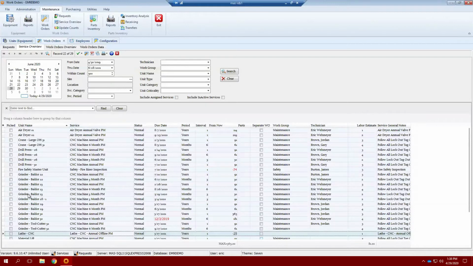So let's take a look at this grinder Baldor. Okay, notice that we have the annual, the 6-month, and the 3-month all came due within my filtered date range. And so between those three, I have 10 hours worth of work. Or I'm sorry, those are the interval. I have 9 hours worth of work. Now, I feel like I should go ahead and convert those and schedule them all to one work order.